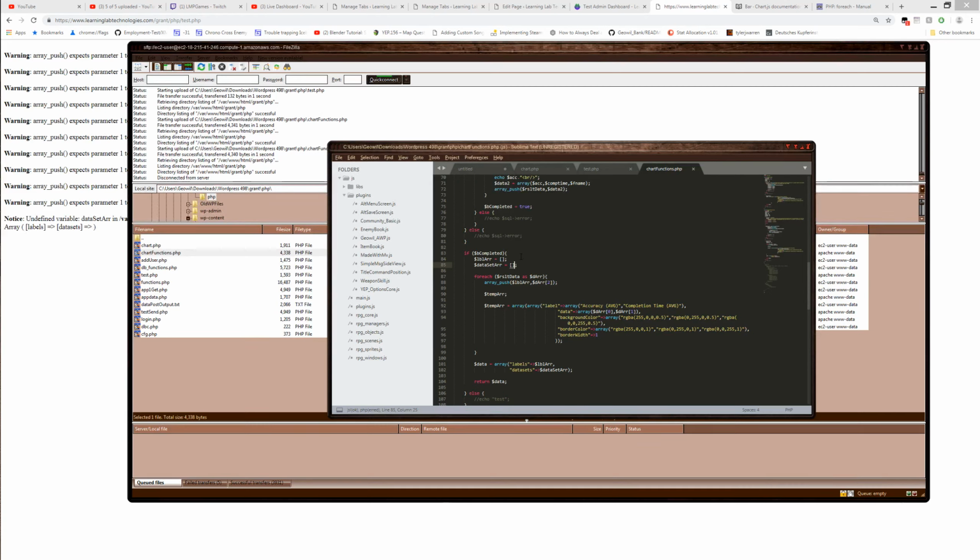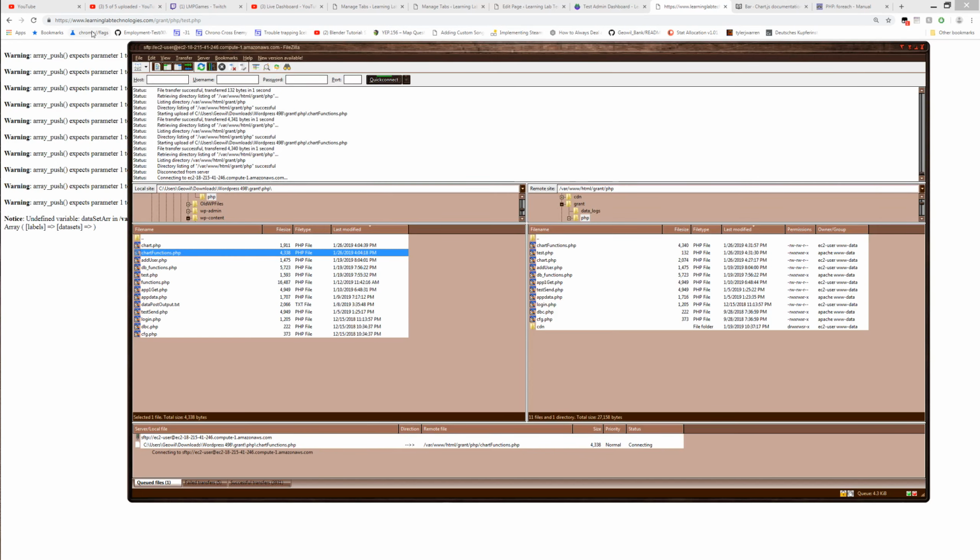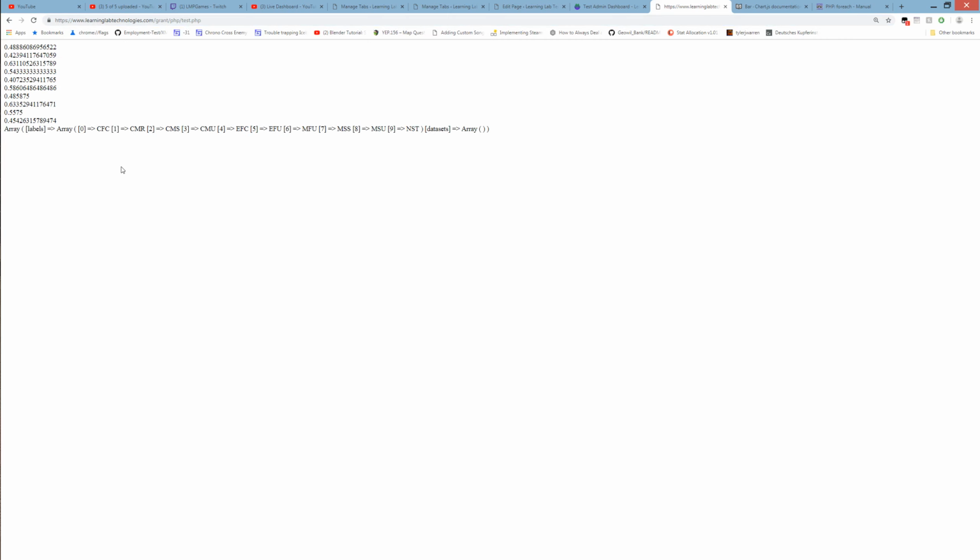Well, it isn't. I mean, technically this is the same as initializing it, but you really shouldn't have to do that because you're saying that it's an array. It should just automatically format it as an array, but whatever. Let's upload that and see what happens. And there we go. We now have our information.